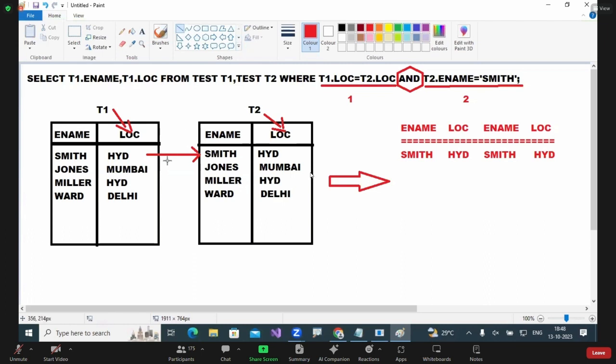Next, Hyderabad is equal to Mumbai. Hyderabad is equal to Mumbai. False. When the first condition is false, do we need to check the second condition? No need, because it is an AND operator. If it were an OR operator, it must be checked. Okay? Leave it. Next, Hyderabad is equal to Hyderabad.